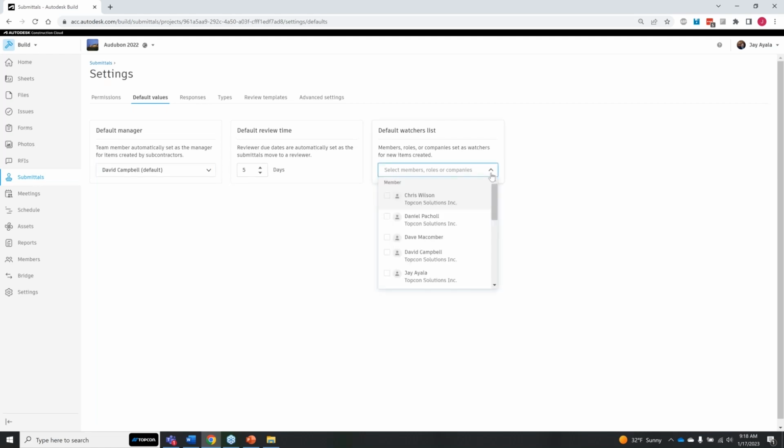Watchers are not necessarily assigned a submittal. These are people who just need to be informed. So think about maybe a superintendent, or even just a specific foreman. You can add specific watchers who need to be informed about this. You can do it by individual, by role, whatever their role is in the company, or you can do it by company. So what this means is anybody who's on the Topcon company will be a watcher, right?